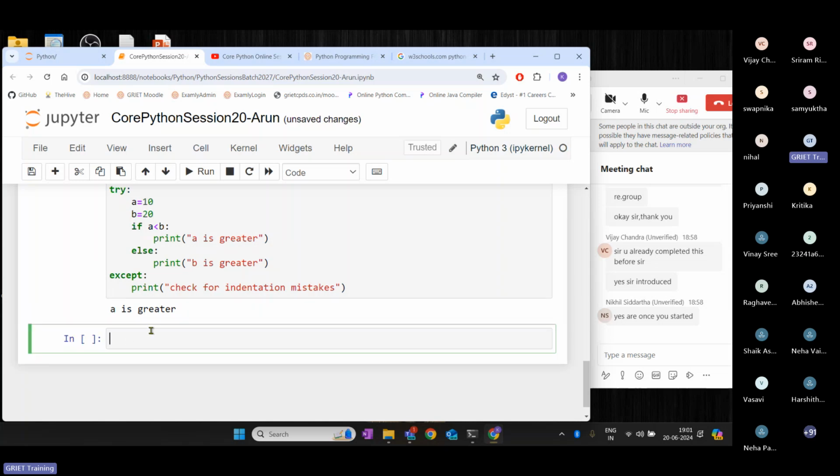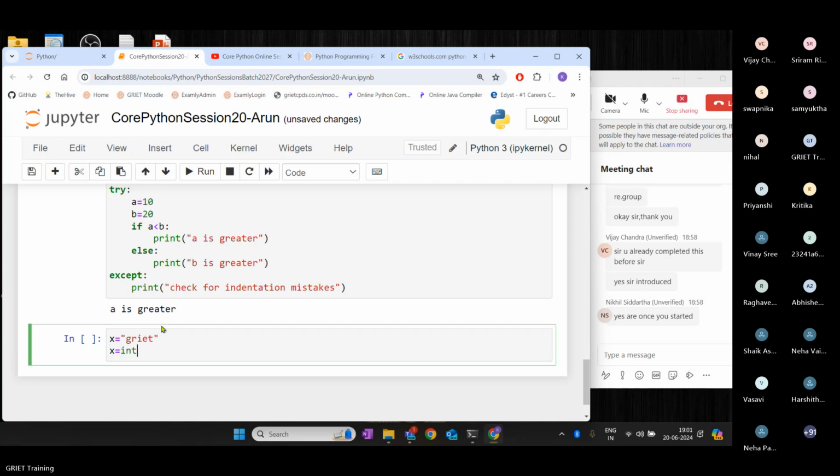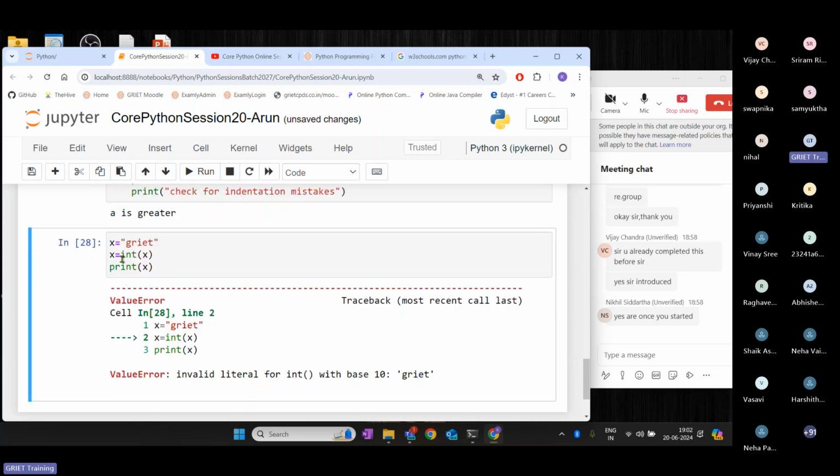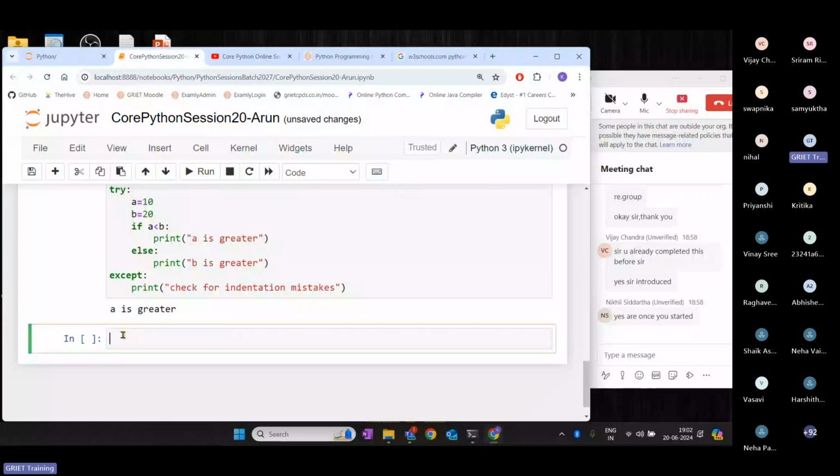Okay, so let's take some more examples. Okay, so what is the problem here? I have a string variable which I'm trying to convert into an integer and I'm trying to print it. So obviously we're going to get a value error. When you see this kind of error, some users might understand, some users may not understand. So this kind of thing can be handled carefully by the developer while developing the code.